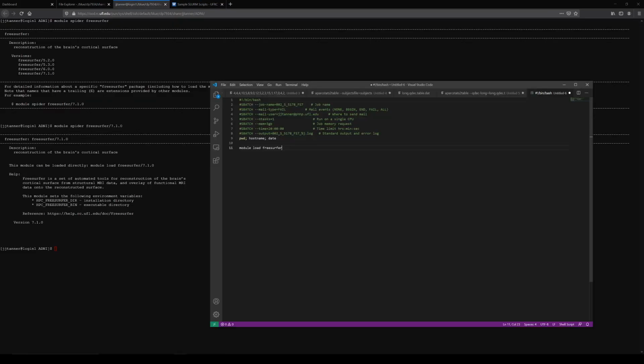And so I'll come back to the code. I'm going to specify 7.1.0. Again, if you were doing a study and other data had been processed with FreeSurfer 6 or even an older version, be consistent, keep that same version. But we're going to use this newest version. And then, so that's going to make FreeSurfer available for the script to use.